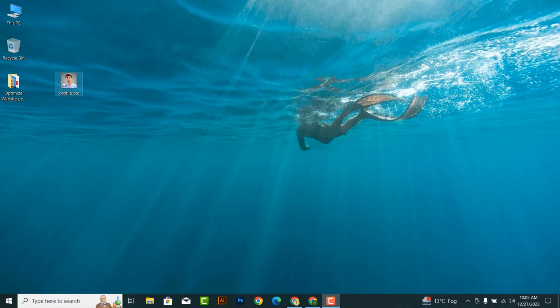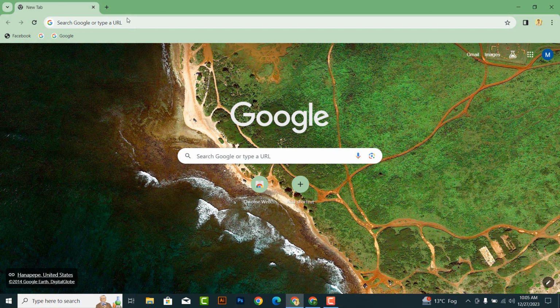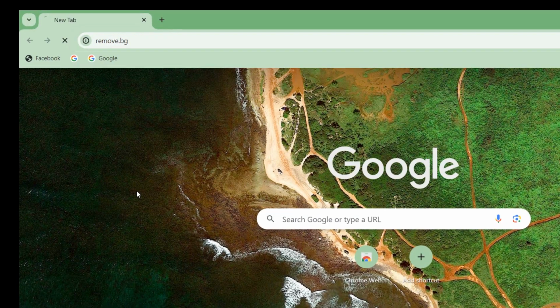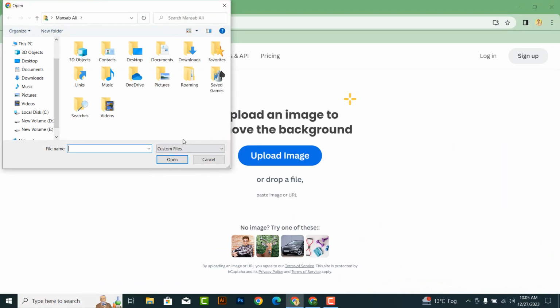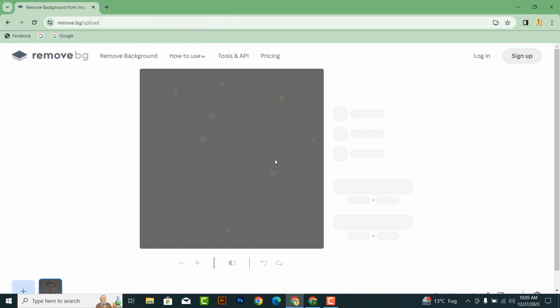Step number one. You need to remove the background from the profile picture you want to use. To remove the background, simply go to your browser and search for remove.bg. Once you're on the website, upload your picture, and the tool will help you remove the background effortlessly.